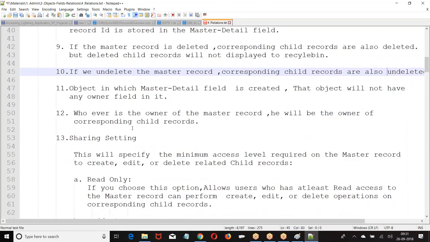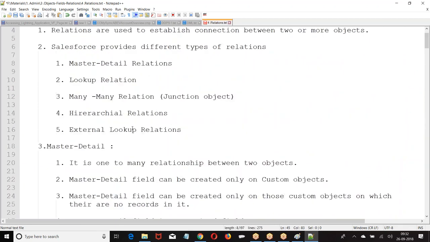Next, the object in which the master detail field is created will not have any owner. Whoever is the owner of the master record will be the owner of the corresponding child record. That is 12 points. Once again, revise from the top.